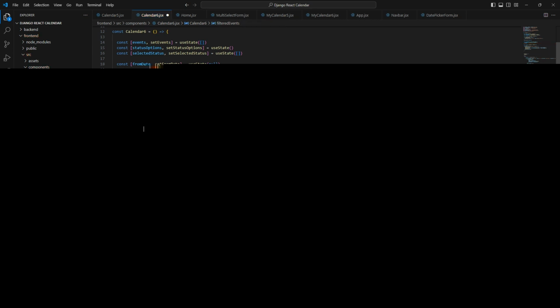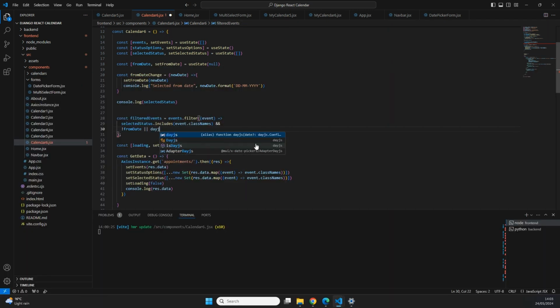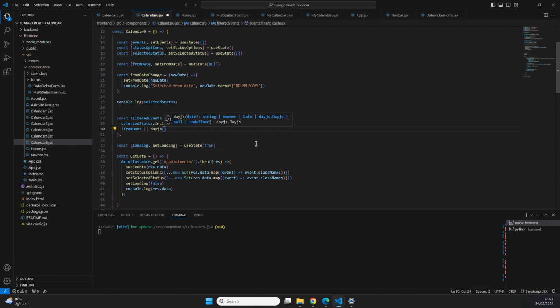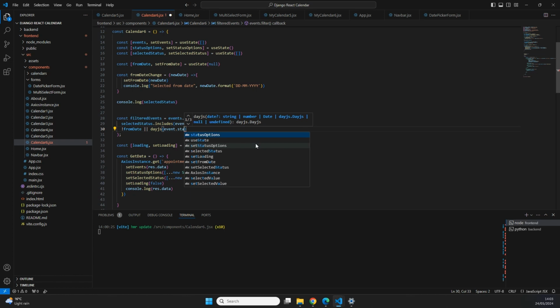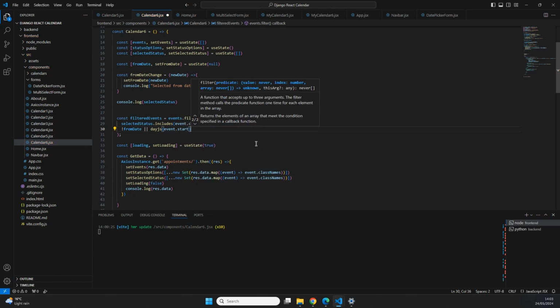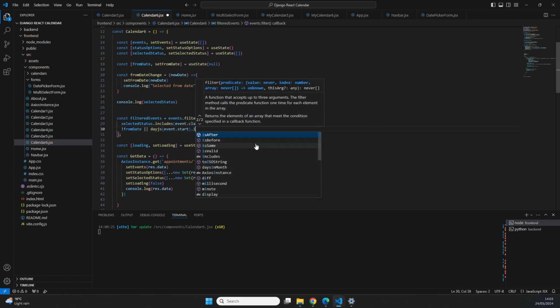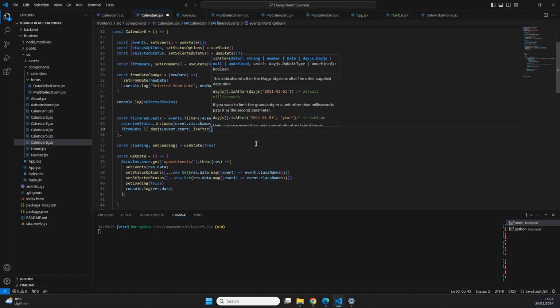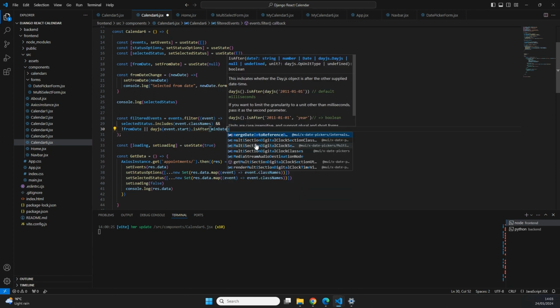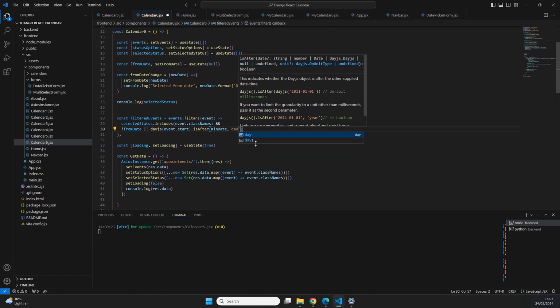Next, we can also do an or statement like this with these two symbols. And then we state dayjs, and then we're going to refer to event.start. And that needs to be after, so isAfter, the from date that we have selected. And then after that, we're going to do a comma and specify the word day.